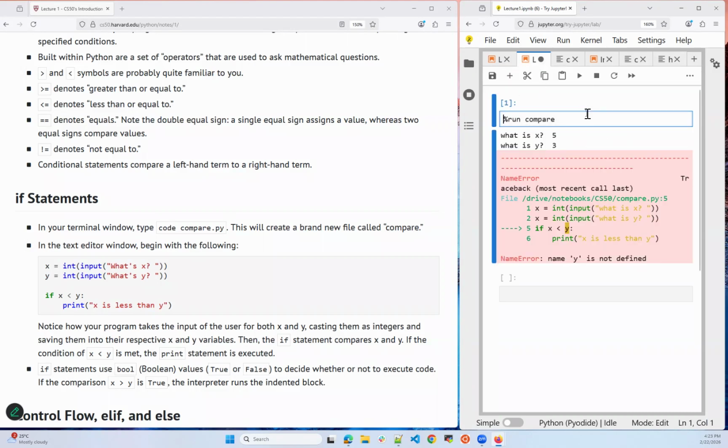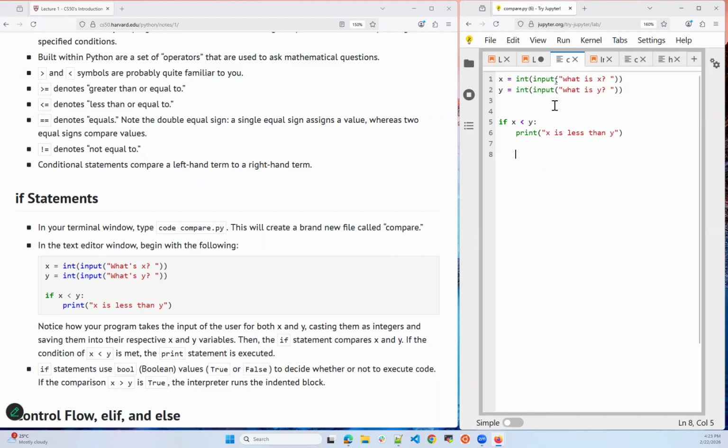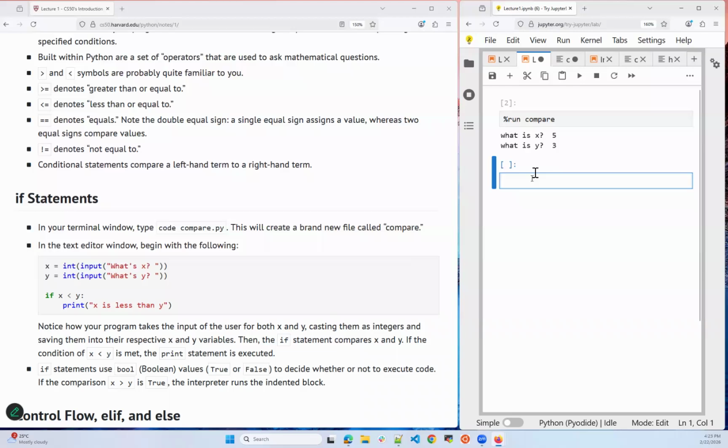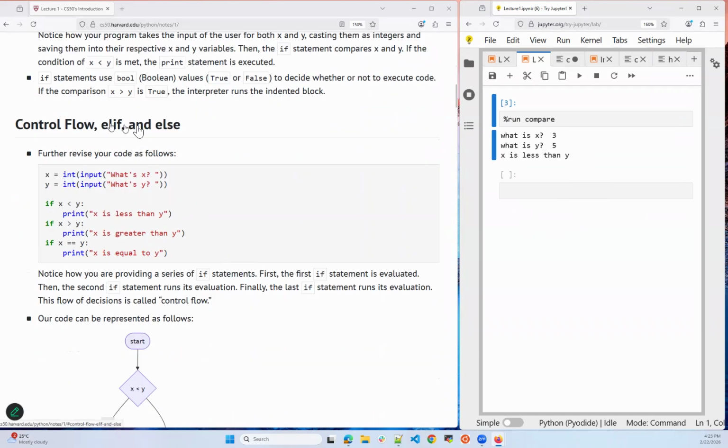Let's run it again. What is x? Say 5 and y is 3. It does nothing because x is not less than y. I chose x is equal to 5 and y is equal to 3. So 5 is not less than 3, so this doesn't happen. But if I run it again and say x is 3 and then 5, it'll say x is less than y, which is correct.